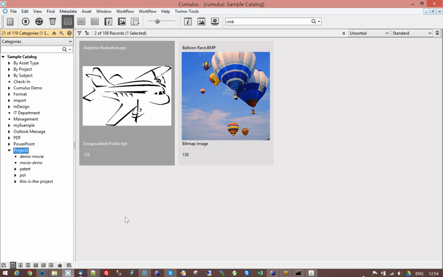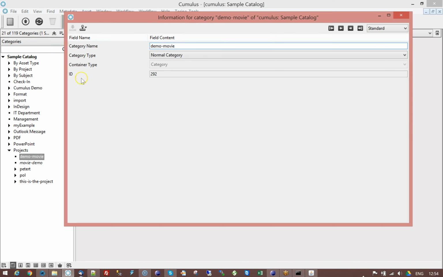Now it would be nice if you could say that actually movie demo is related to demo movie. You could do that in two ways. Let me show you in a moment, but I'm first going to check what the ID is. So the ID is 292.